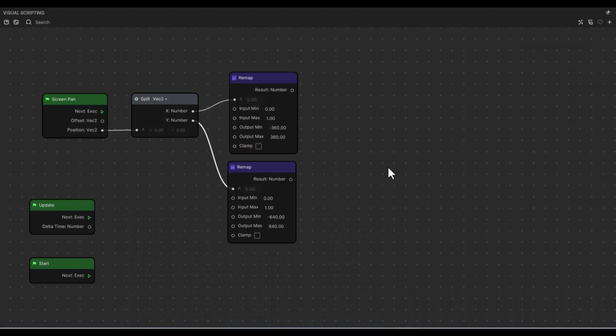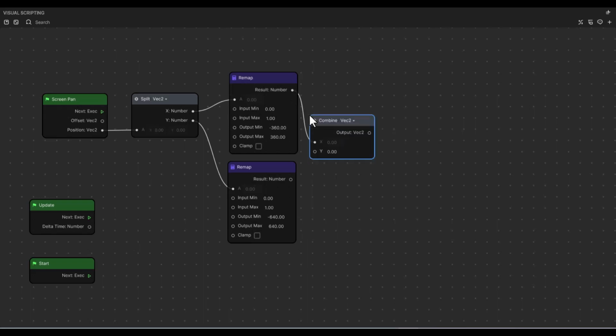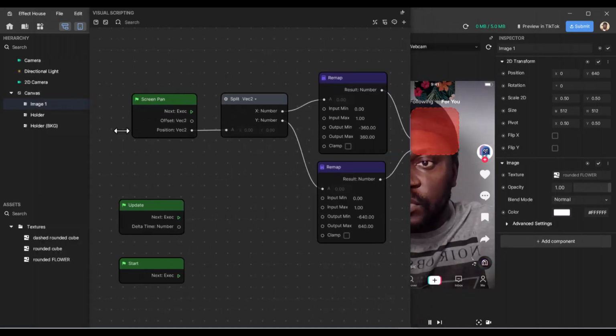After we have remapped it, we need to combine these two values back to vector 2. So click on combine. That's for the X and for the Y. And we can then connect this. You can see now we have some higher numbers that track to the image coordinates. Right, so I'm just going to drag this from the corner so that we can see it, and drag this corner as well.